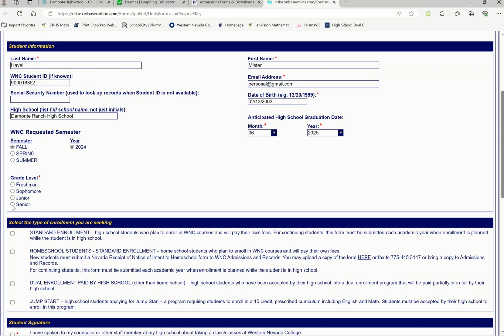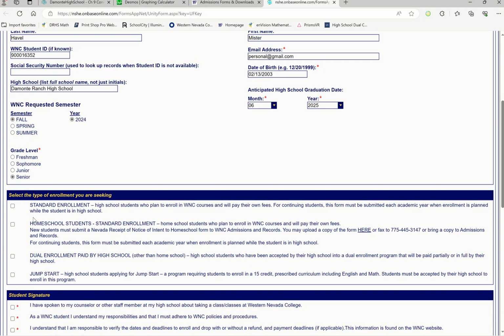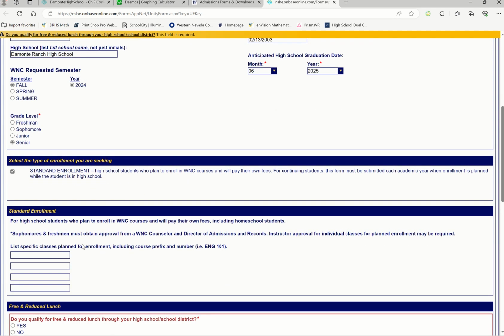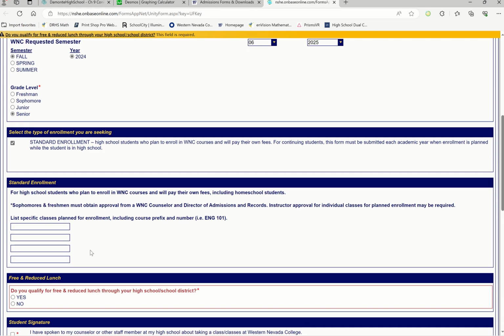So if you are planning on taking Math 126, 127, the trig with pre-calc, a lot of you will be juniors, some of you will be seniors, so whatever you're going to be next year, okay? Go ahead and click standard enrollment. And so standard enrollment here is going to be the choice we're going to choose here. We might have money for scholarships, but it might not cover everyone, okay?